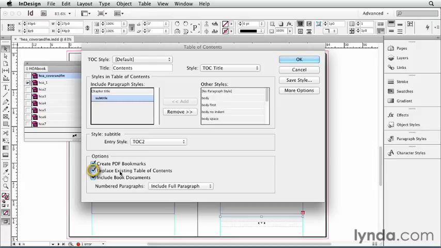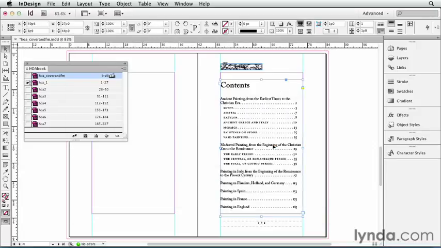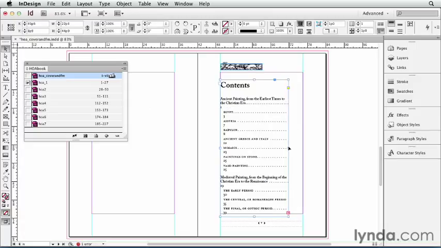I have Replace Existing Table of Contents turned on, so I know that it's going to swap out the existing table of contents with my new one. Click OK and see how it does. We want to include the overset text. Terrific! That looks a lot better. There's only one thing wrong with this table of contents, and that is if I change the width of this text frame, it completely breaks.